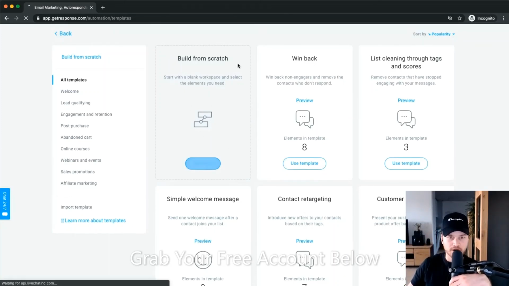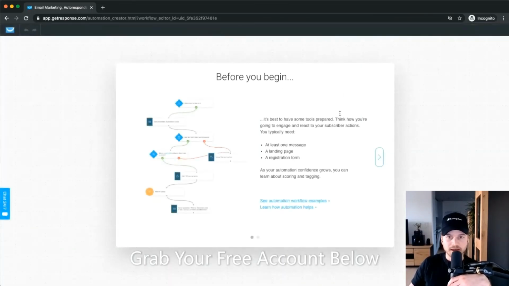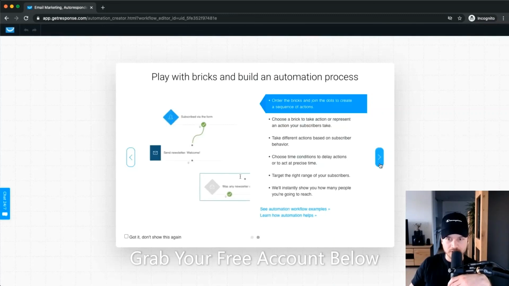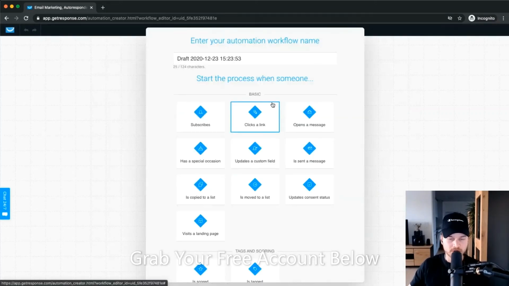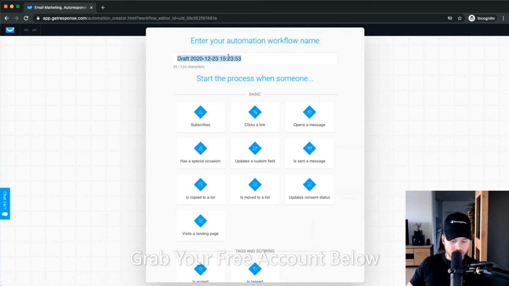So I'm going to click on Start Now here where it says Build from Scratch. And then they kind of want to walk you through exactly how this works, because when you do this for the first time, you don't really know how it works. But you can click all this away. I'm just going to show you everything in this tutorial. So we're going to give our automation a name. So let's name this Welcome Email Series, or Welcome Email Automation.